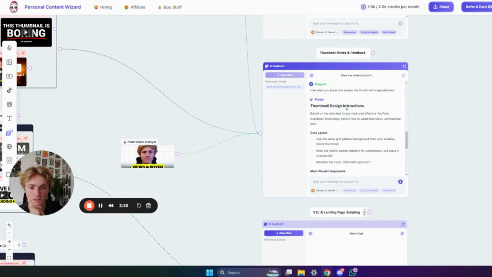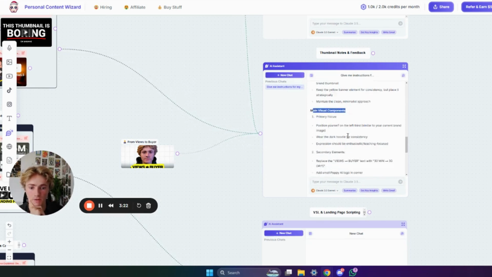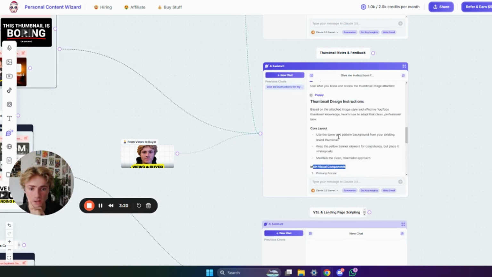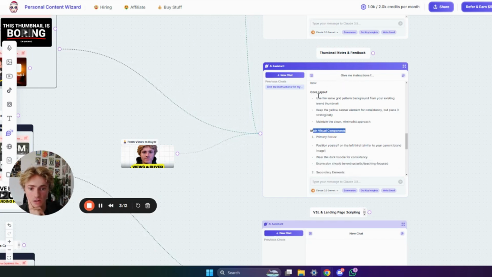So we can see it's given us instructions. It's given us the layout that we've used, the main visual components. And so if we quickly go through this, we can see that based on the attached image style and effective YouTube thumbnail knowledge, here's how to adapt that clean professional look. So it gives us the core layout. It says use the same grid pattern from your existing brand thumbnail. Keep the yellow banner element for consistency, but place it strategically. Maintain the clean title, minimalist approach.